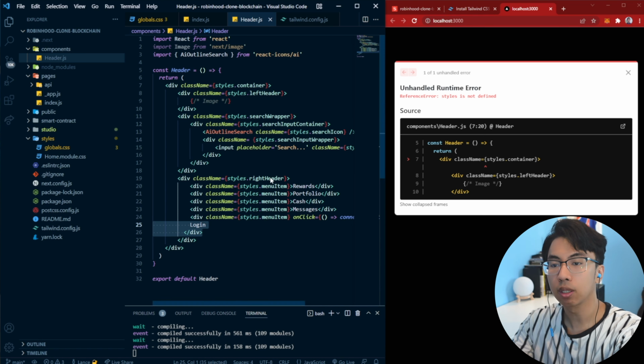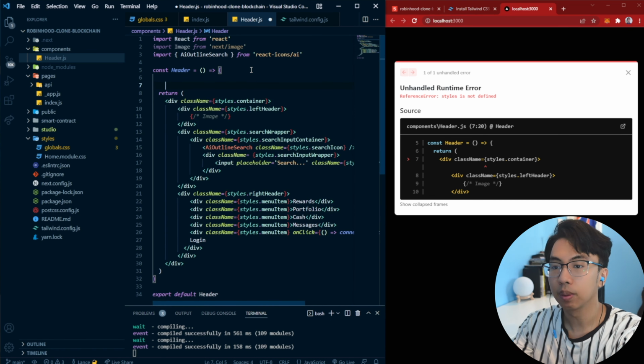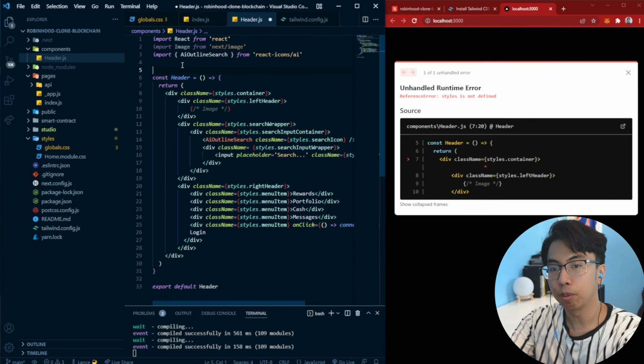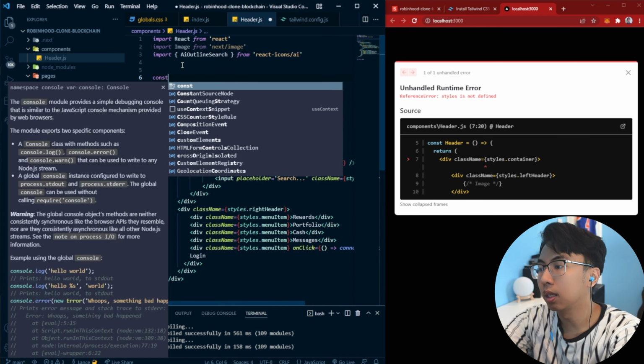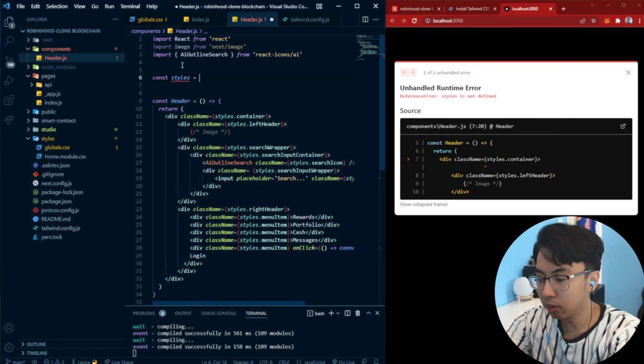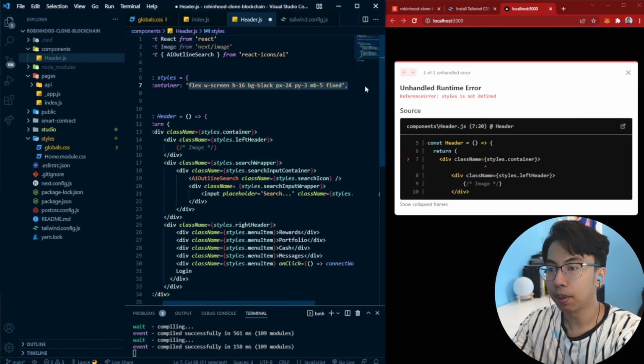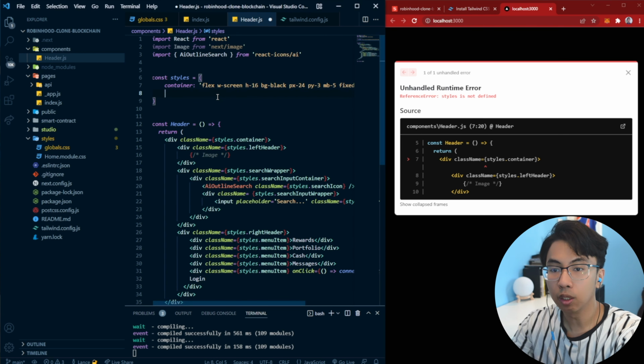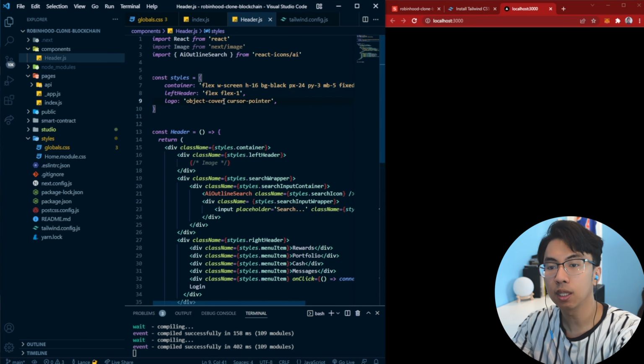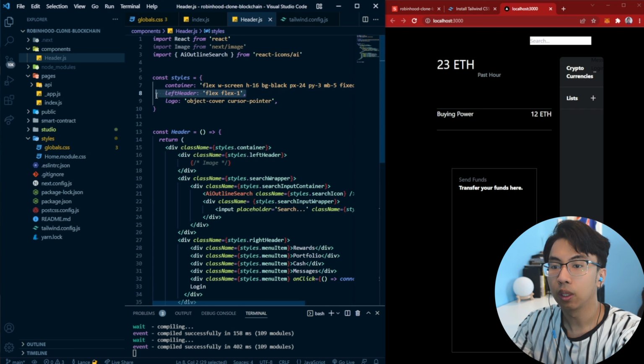And we need to create our styles object. So at the top here in line 4 for me, I'm just gonna hit enter a few times and let's make our styles object for Tailwind. Let's start off with the CSS for our container, which is gonna have a flex, with screen, and that's your height, with a black background. Awesome. I'm gonna be moving a little quick with the CSS like I mentioned previously. That's gonna be the left header with the flex of 1, logo, which will have an object cover and a cursor pointer.